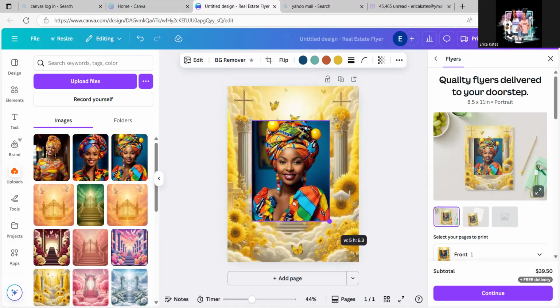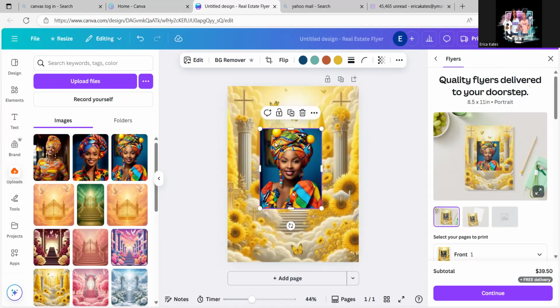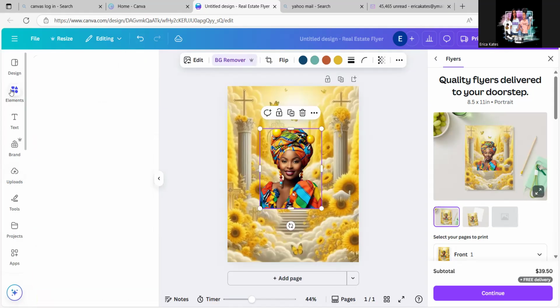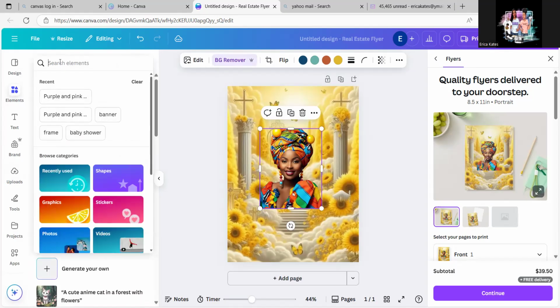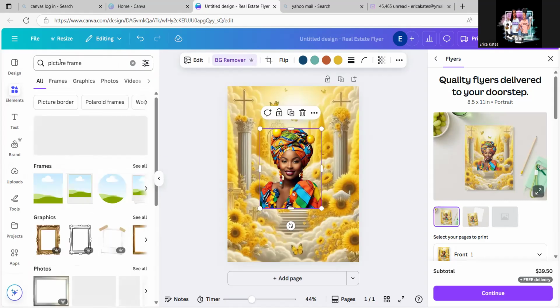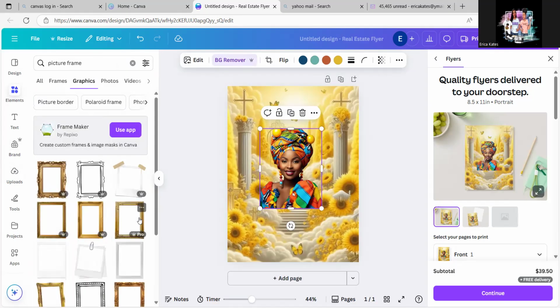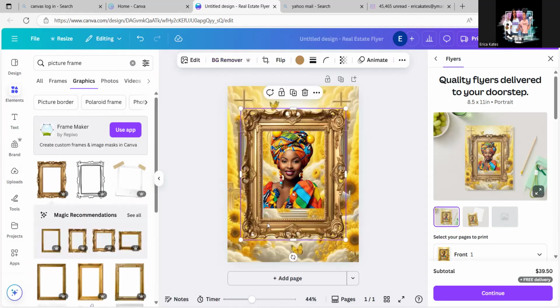I think what I'm going to do is move it to the center. I am going to use the BG remover, but I want to show you all something. We are going to go to our elements and we're going to type in picture frame. When we type in picture frame, all different types of picture frames are going to come up. But we are looking for a specific type of picture frame. And I think the first one that popped up is actually the picture frame I want to use.